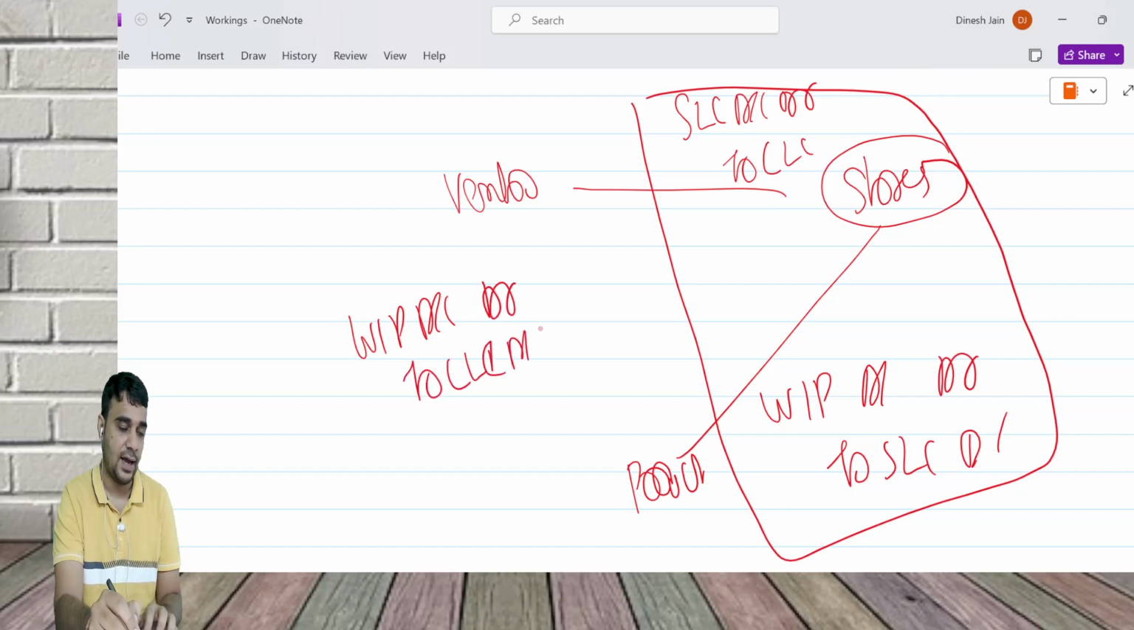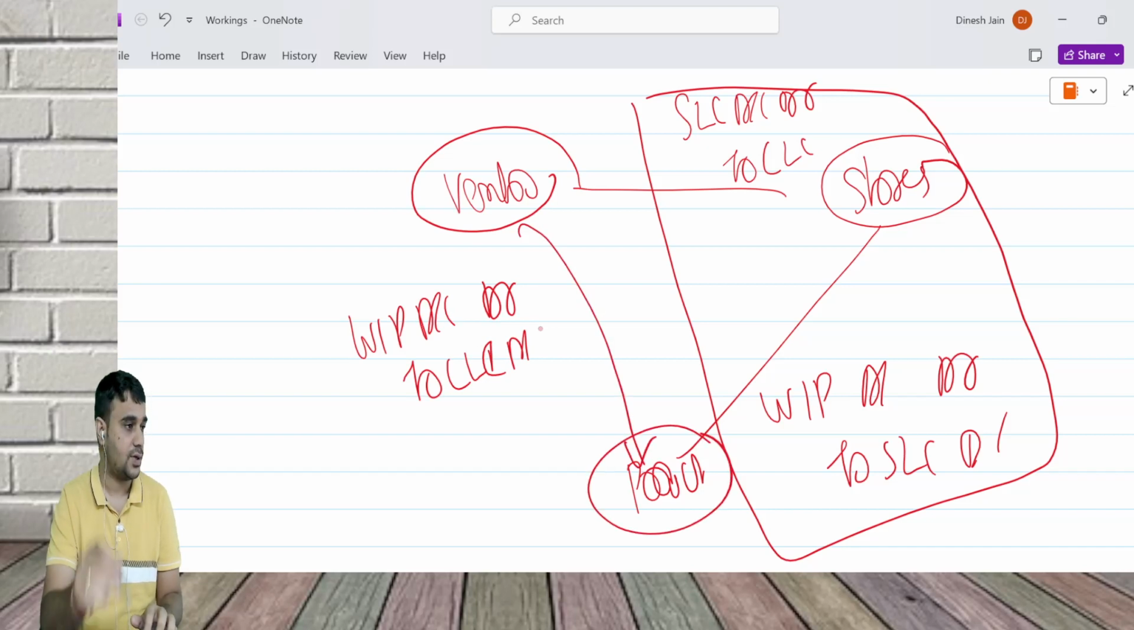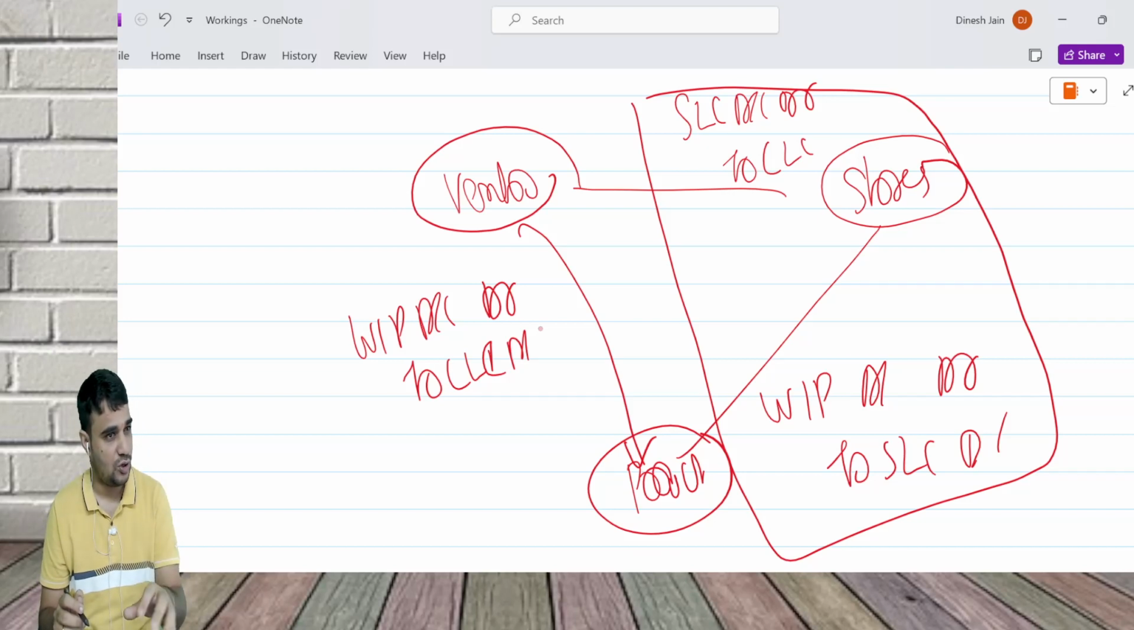Very rare scenario, the vendor will directly give it to the production. It's a rare scenario, but sometimes it can happen that you tell the vendor it is for a special job, you directly give it to the job, don't give it to the stores. In that case, the entry is WIP to CLC directly. WIP account debit to cost ledger control account. Directly you pass an entry. This is also purchase only.